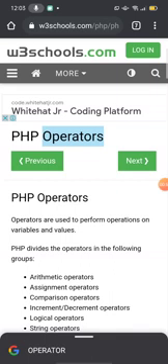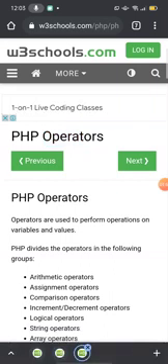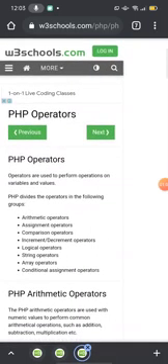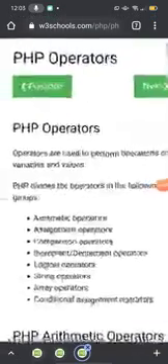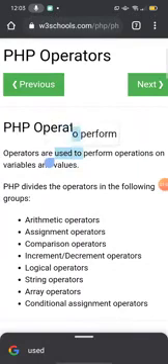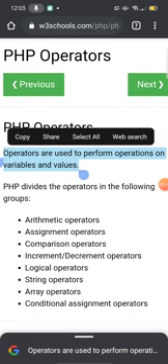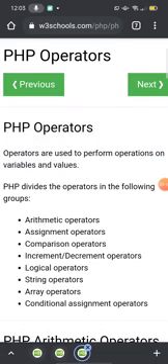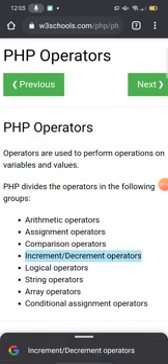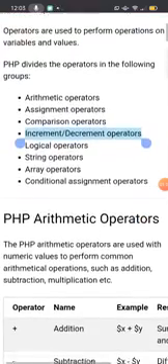Operators are used to perform operations on variables and values. Okay. So today we are going to deal with increment and decrement operators. Let us start with the increment and decrement operators.